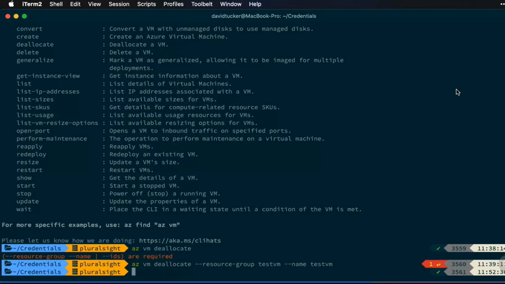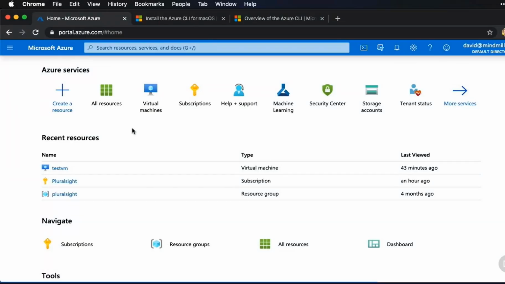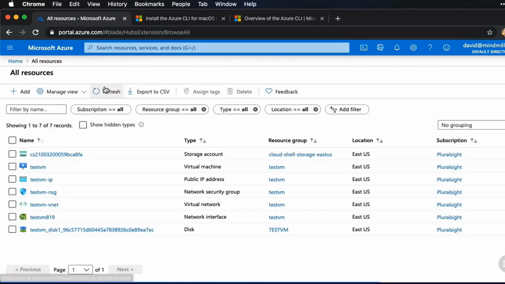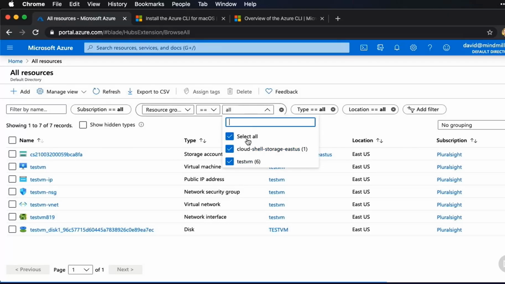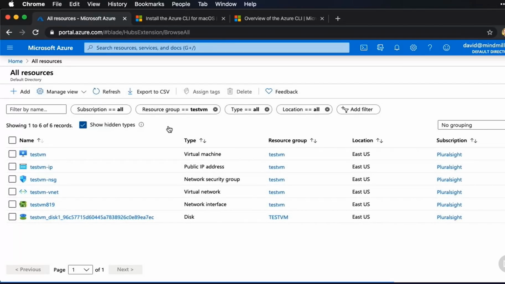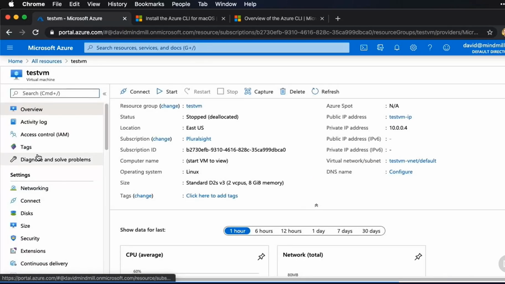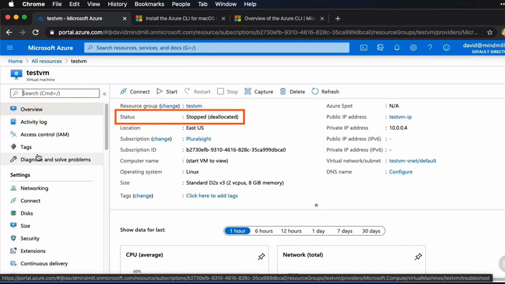Now to see the results of this, I'm going to go back into the browser. So from here, I'm going to go into all resources. We can see here that we have the same list that we had previously. We can even filter it down by going under resource group and making sure that we have only selected the test VM option. And from here, we can now see that we still have our virtual machine, but if we click on it, we can see here that its current status is deallocated.